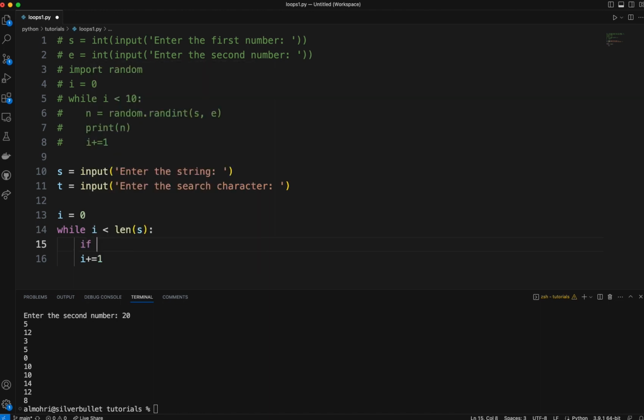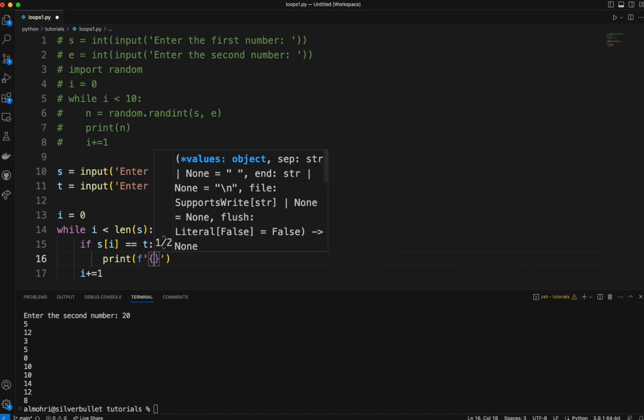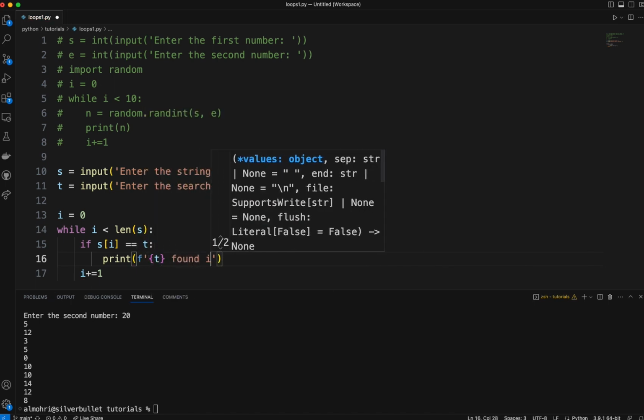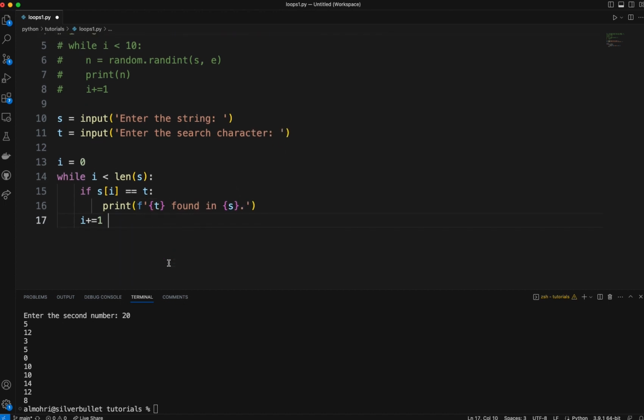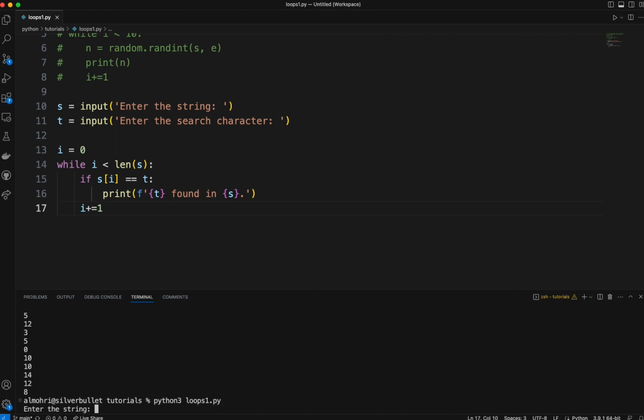What we need to do is to have that if statement, if s of I equals the string t, print, we can say t found in s. So this is a way to format a string. We can just put these curly characters and write a variable name inside it and have that f, meaning formatted string, and then we'll just print the value inside t and s for us. Okay, so let's try this program here.